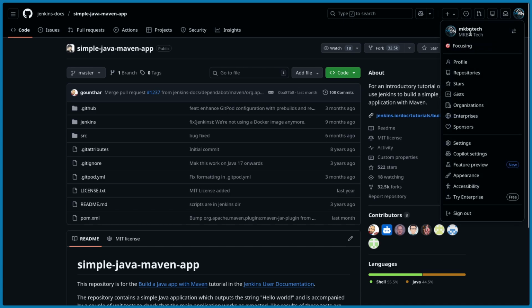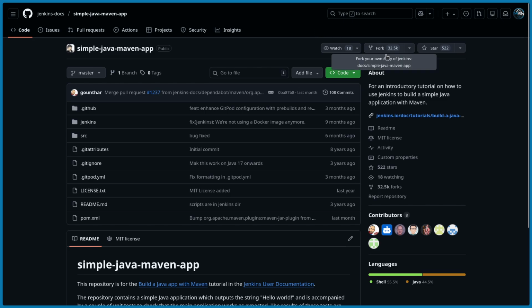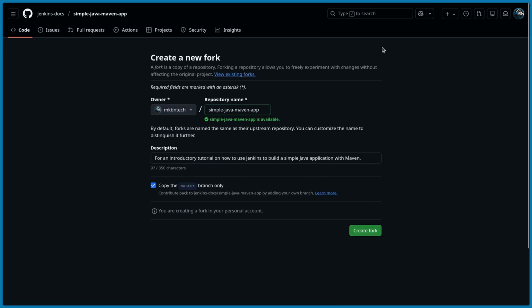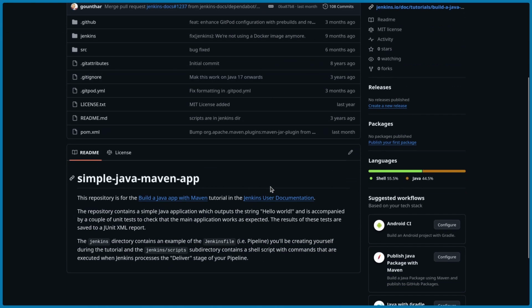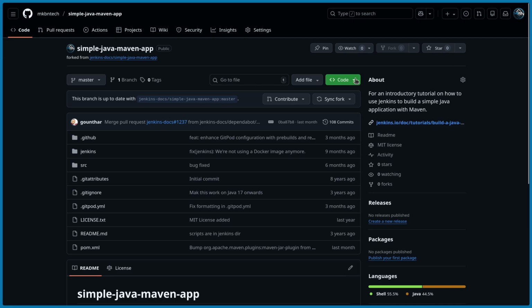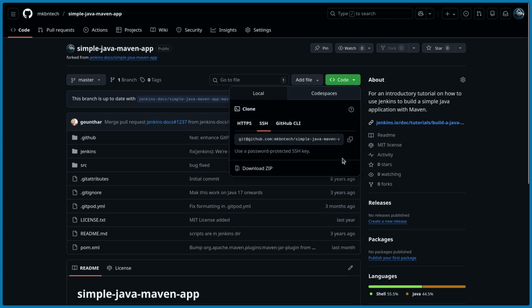Already logged into my GitHub account, and I will click on fork. I will keep the repository name as simple-java-maven-app and check the box, copy the master branch only, then click on create fork. We have a copy of the repository on our GitHub now. What we can do is clone the repository to local because we need to make changes to the Jenkinsfile. Let me click on clone.